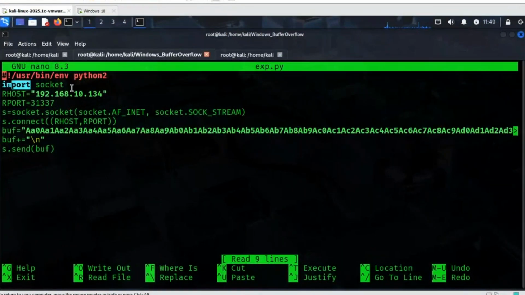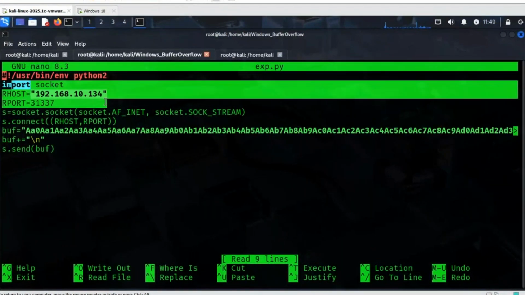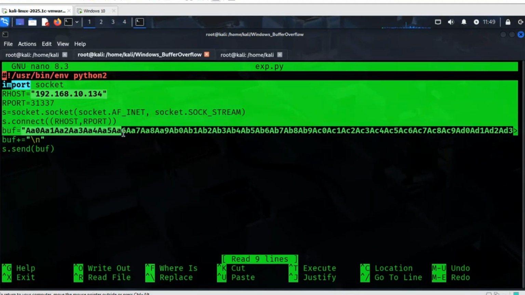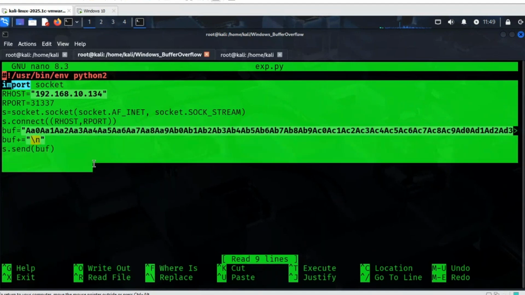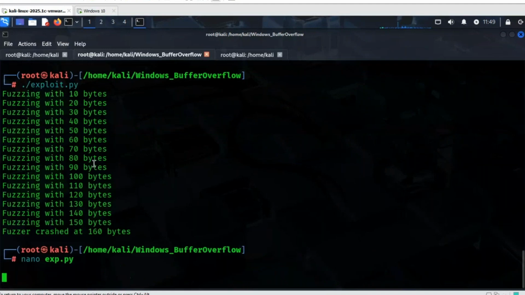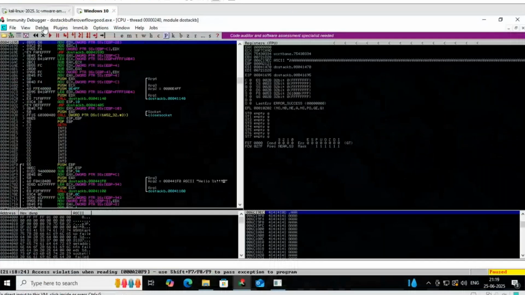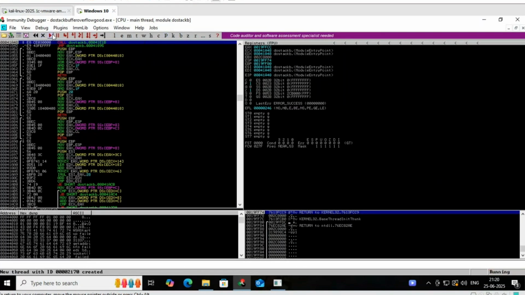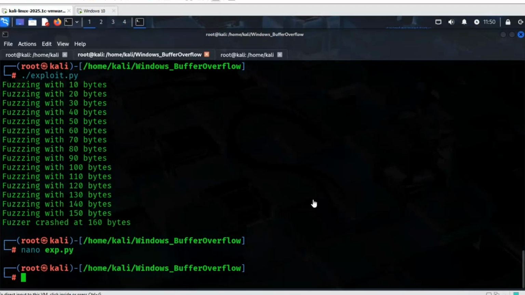So I have written import socket, the IP address, port number, start the socket, connect to the port number and IP address, and then in a variable buffer I have pasted the value and then send that value to the target. Now, before doing that, the application crashed last time. I have to restart it and play it. It's in running state now. Dot slash.